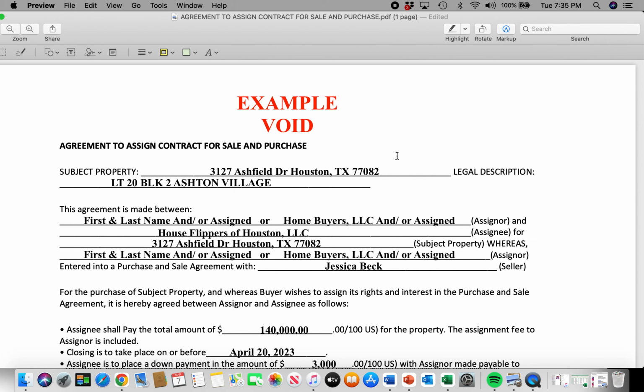And this is a copy of my assignment contract that I use on all of my wholesale deals in Houston, Texas, and you can use it as well anywhere in the United States where there's wholesaling.